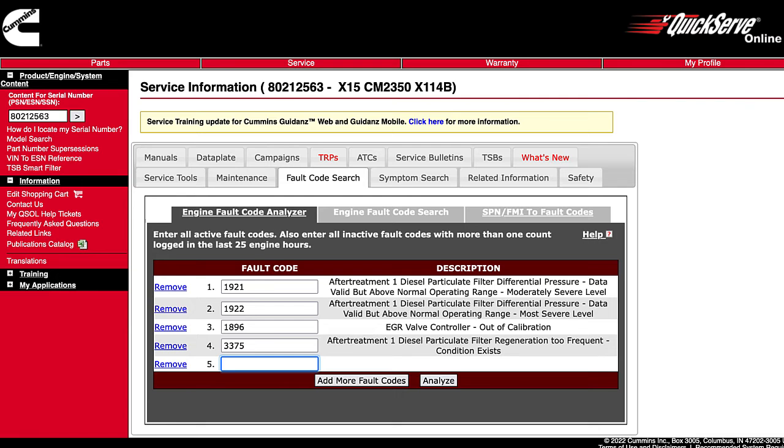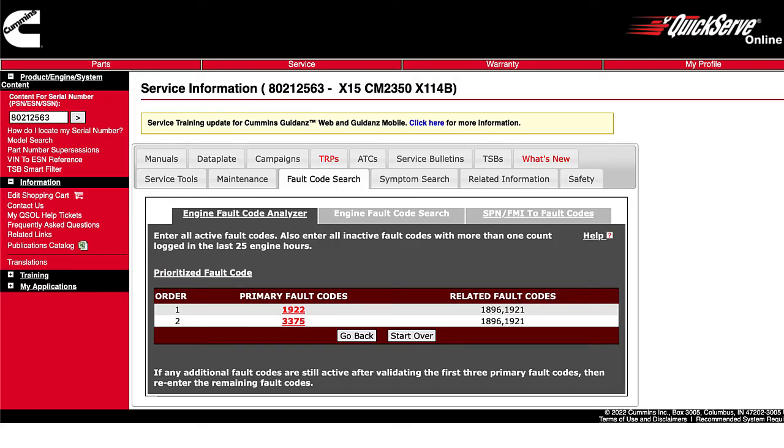So let's see what the analyzer tells us we should be looking at first. And so here you can see what the analyzer told us to troubleshoot. 1922 first, and then 3375 second. And then the related fault codes to the right, it would have you do those later. I won't go into it very deep because we're not talking about the faults in this case, but the reason that it's having you check 1922 first is the system's completely plugged when you log in 1922, so it's going to start giving you directions where to go.